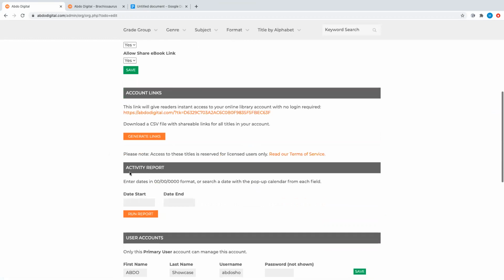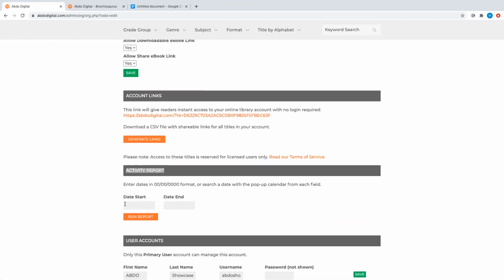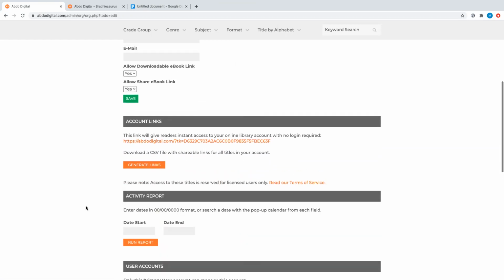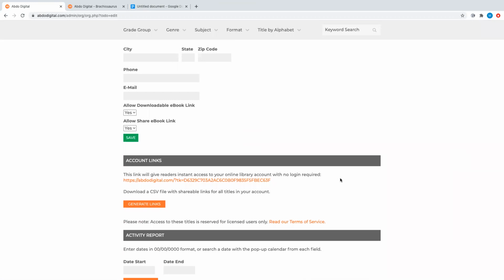The other thing that's here is an activity report. This is where we would run a report that shows the usage by date and shows the usage of all the content that we own. The other feature that's brand new this fall is this generate links option.